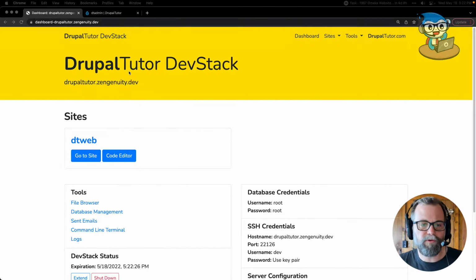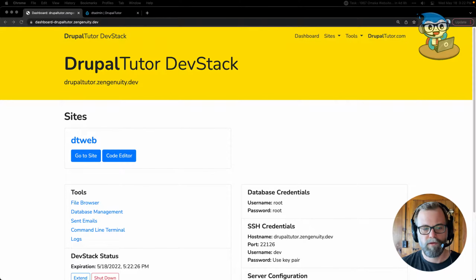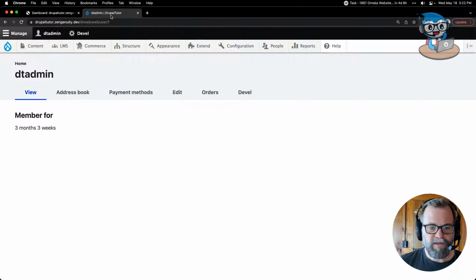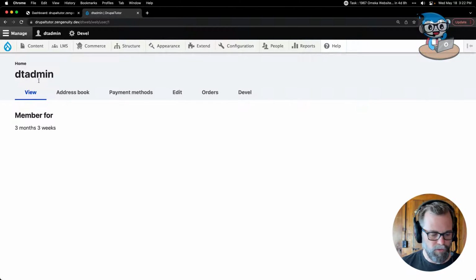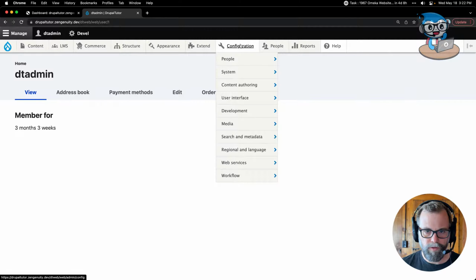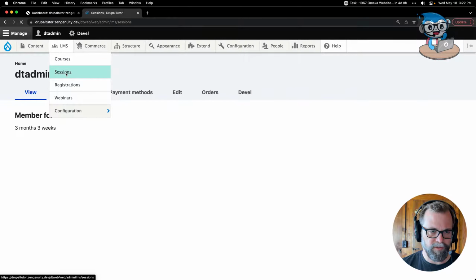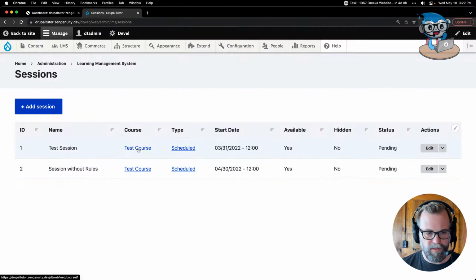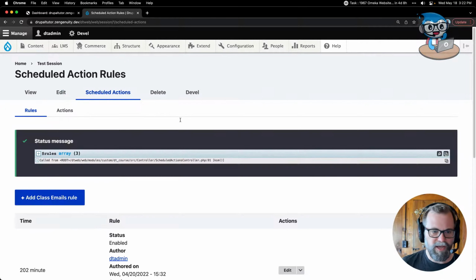Okay, so here we are. All right, so where we left off, we had scheduled actions. And we can get to those scheduled actions, like if I go to a particular session, in this particular one, if I view this, there's a scheduled actions tab underneath.